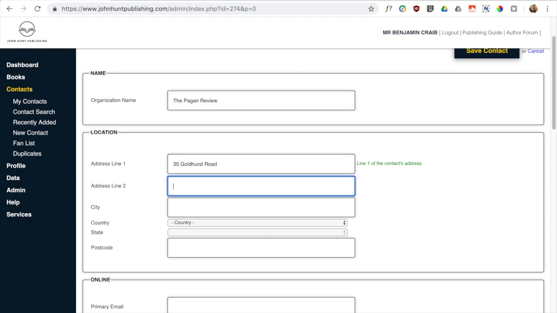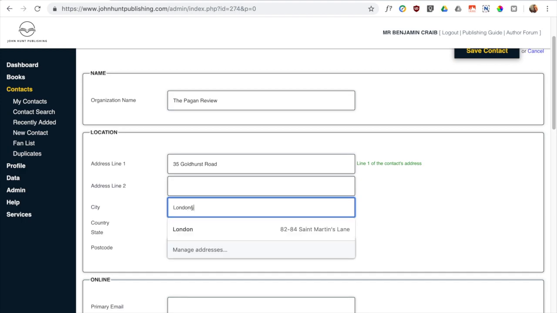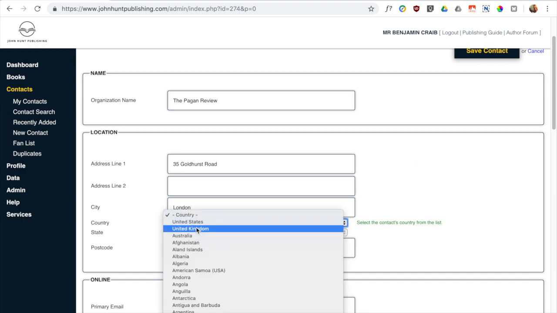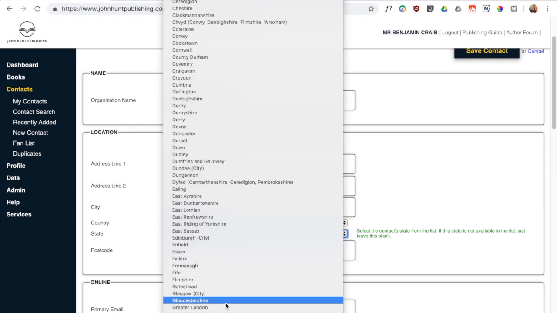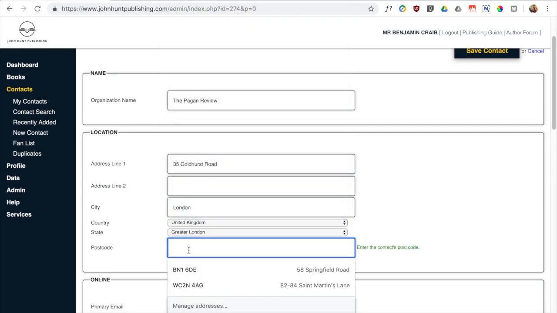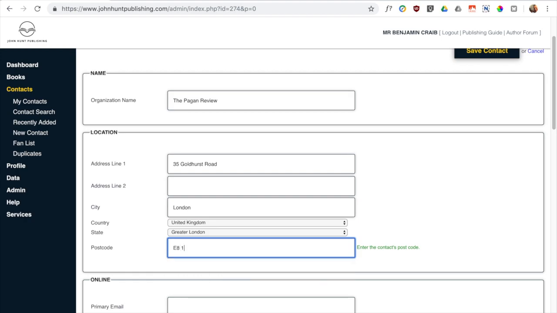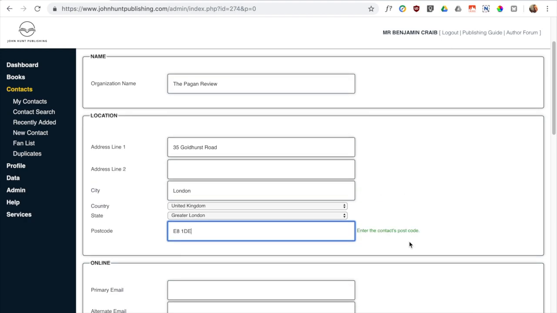35 Goldhurst Road, London, and I'm just going to put country United Kingdom. Then after the counties, I'm going to put Greater London. I'm going to make up a postcode. There we go. Add the address, put in there.